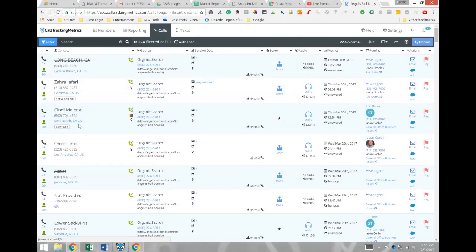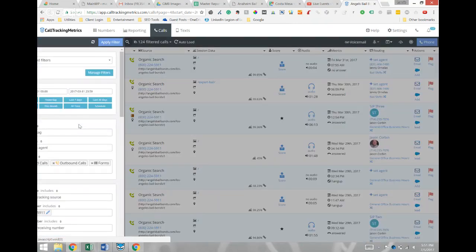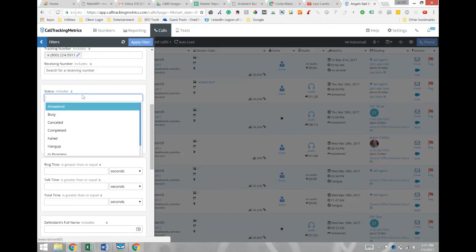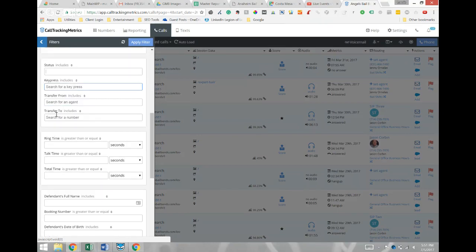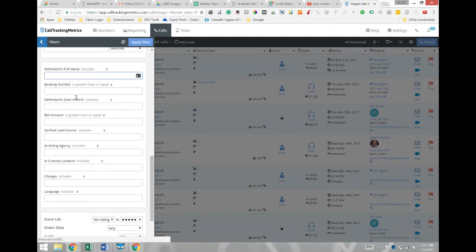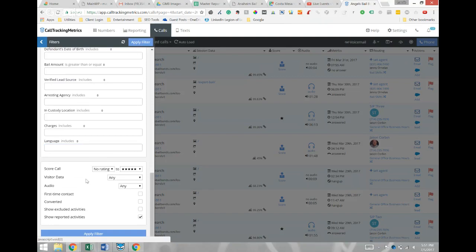Let's check the filter and see if there's another way to filter this further. Tracking source, status includes, busy man, what else do we got? Key press, transfer, ring time, talk time, total time, booking number, score call, visitor data, excluded activities. Well, I guess no visitor audio. First, I'm trying to think how to do this.